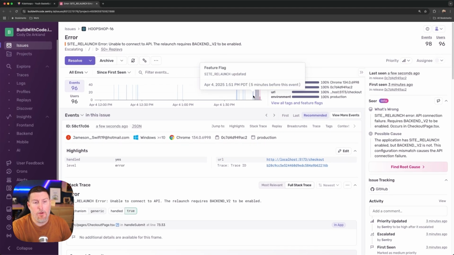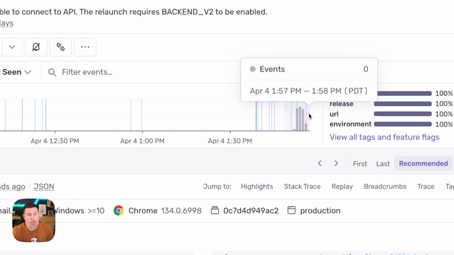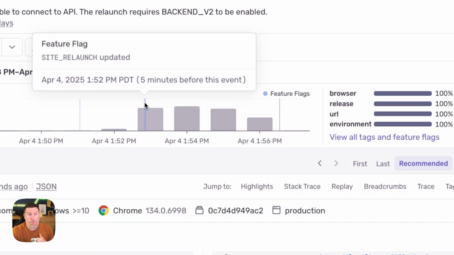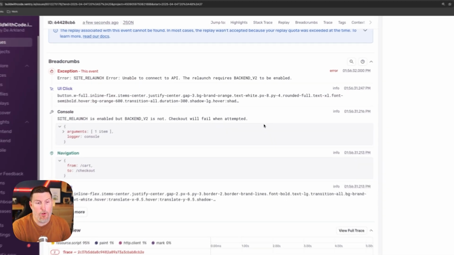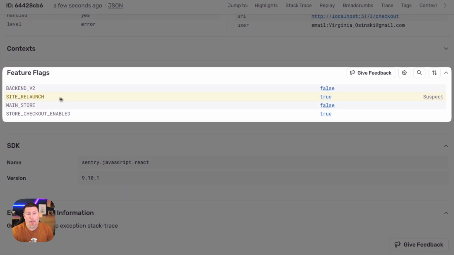On the timeline view, I can see the feature flags that have been used to roll out this change, and if I click and drag, I can zoom in on specific time ranges. I can see a flag change happened, and right afterwards, a ton of events started coming through. If I scroll down on the page, I can see the feature flags view, and that the site relaunch flag is true and showing as suspect, which means the system thinks that this flag is part of the problem.